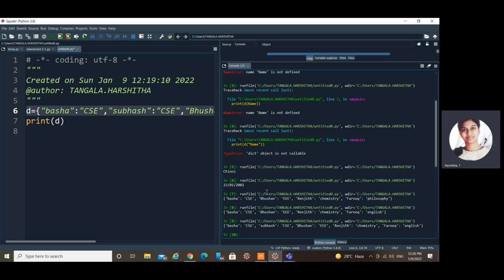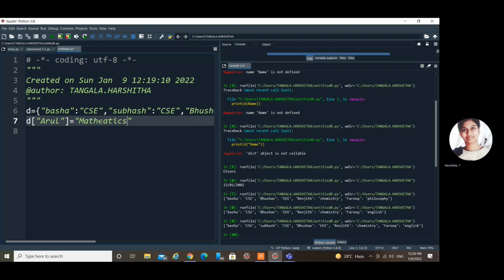Now, how to add elements into a dictionary? To add elements into a dictionary, what is the dictionary name? D. Now you want a different key. You say this as Arul. Maybe you add. Oh, it's fine. Arul. Now you want the department to be maybe mathematics department. Mathematics. Now when I add, this is how you add.